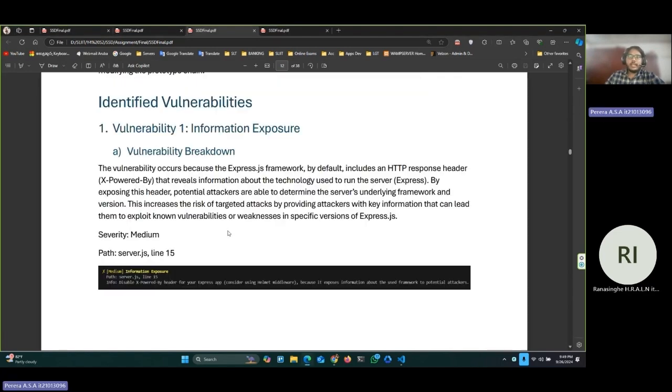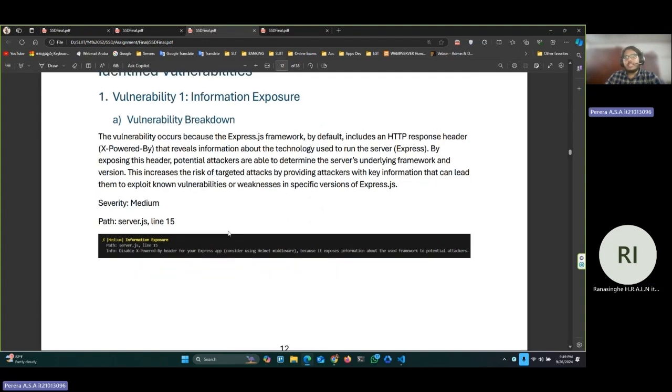The first vulnerability we tackled was information exposure. This vulnerability occurs when sensitive information about the system is unintentionally exposed to potential attackers. In our case, the Express.js framework was revealing the X-Powered-By header in the HTTP response. This header was advertising that we are using the Express.js framework, which is valuable information for attackers.